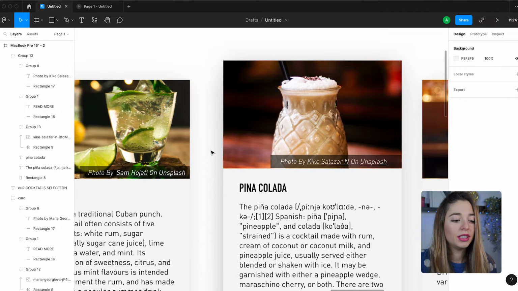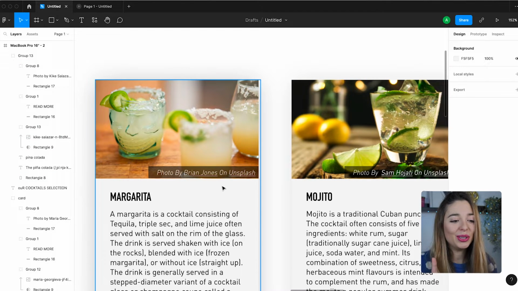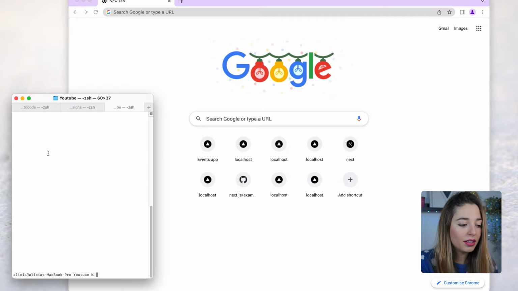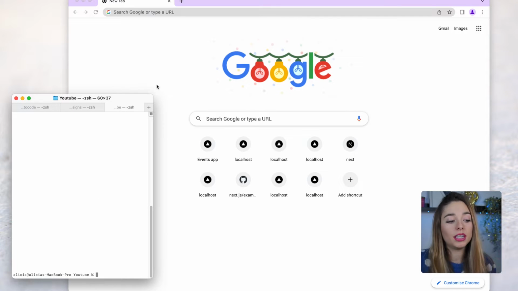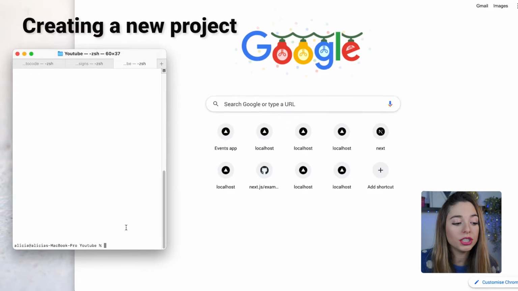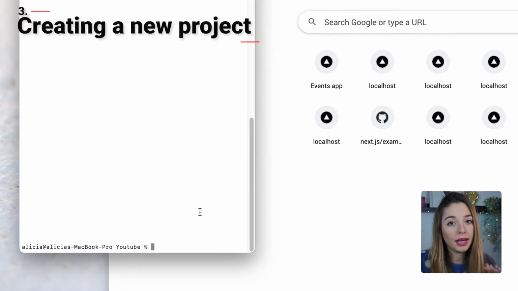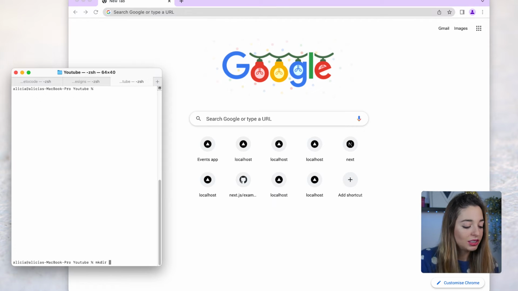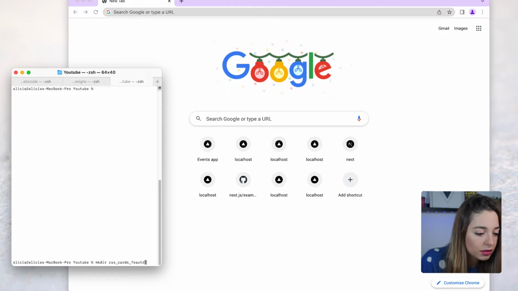So let's start by creating our new project, okay? I'm already in a folder in my terminal where I want to create my project, but feel free to navigate across your terminal and find the folder where you want to create it, okay? So here I'm going to say mkdir. This is to create a new directory. I'm going to call this CSS cards feature.